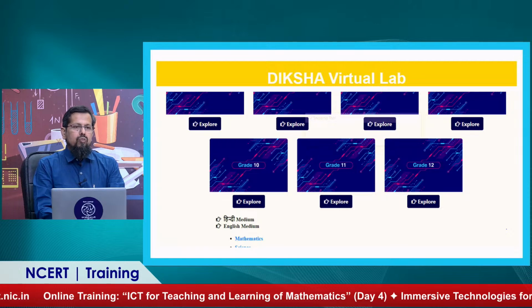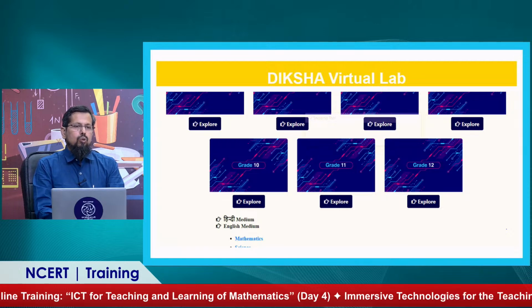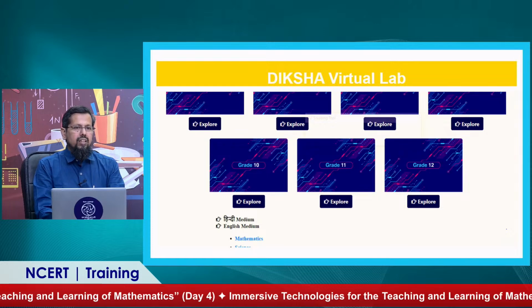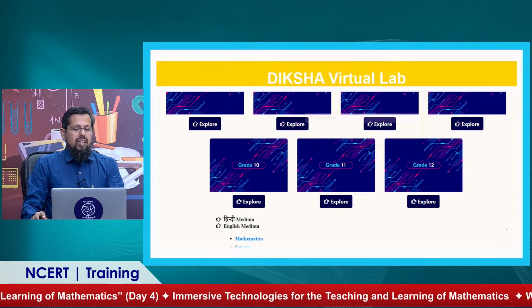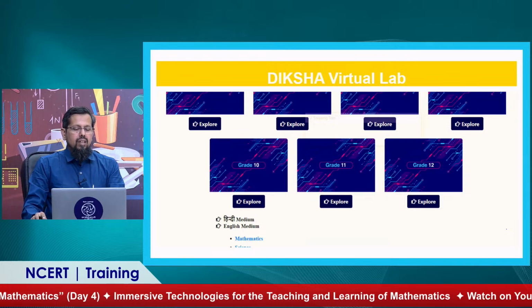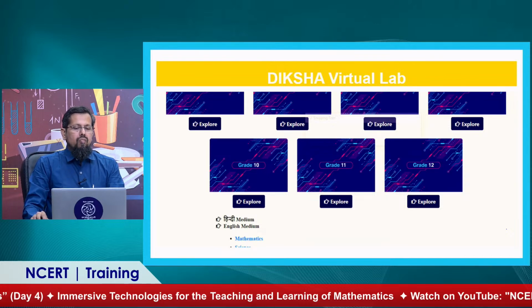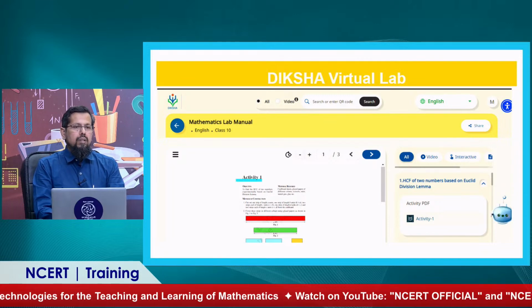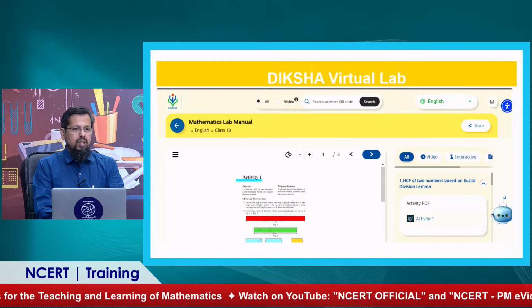So whenever you go to class 11, it will show you physics, chemistry, biology and mathematics, a list of subjects. If I click on mathematics here, I will land on the next page, where I will get the list of experiments or activities of mathematics.